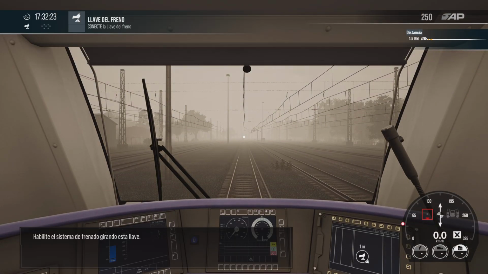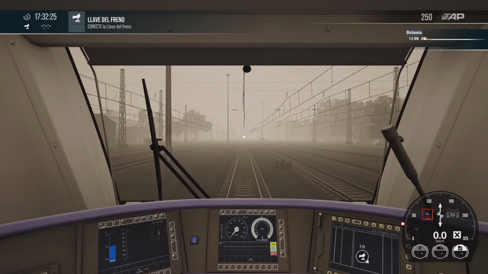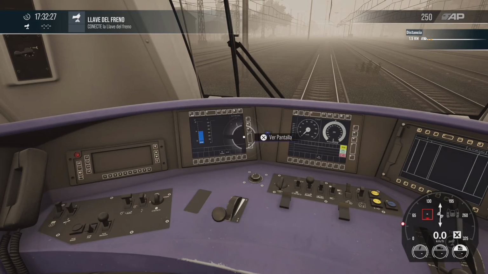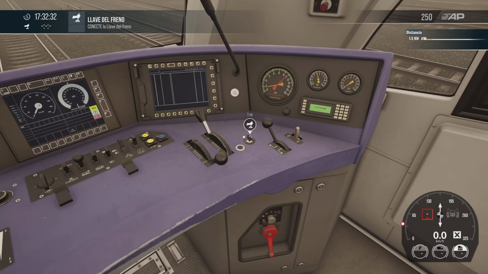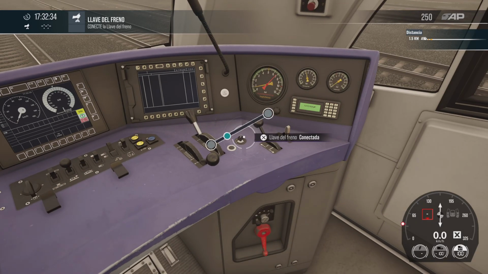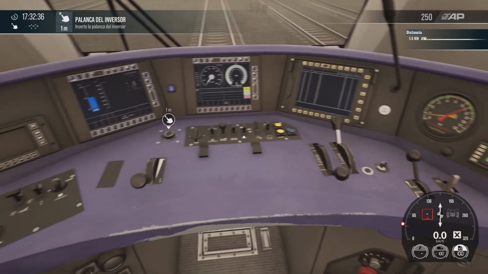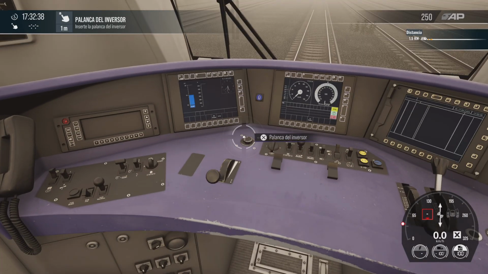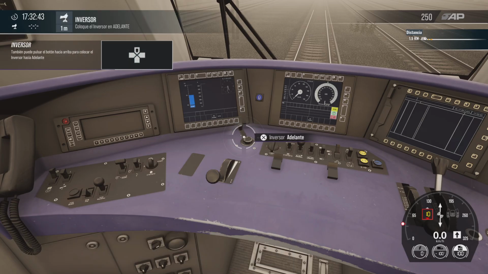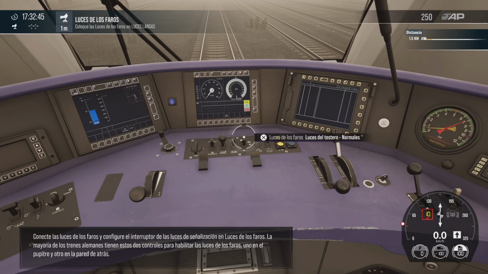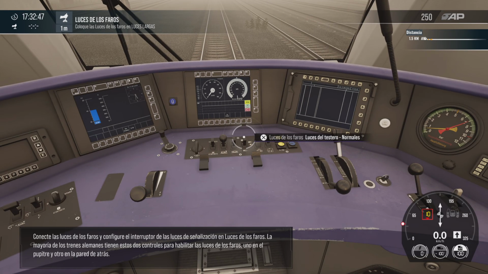Engage the brake system by turning this key. Put the reverser in forwards. Turn on the headlights and set the signal light switch to headlights. Most German trains have these two controls to enable headlights, one on the desk and one on the back wheel.